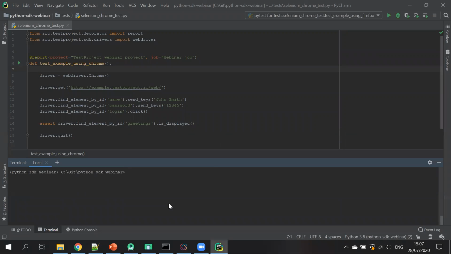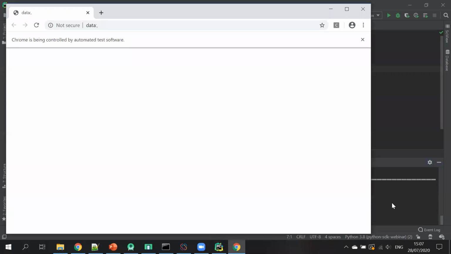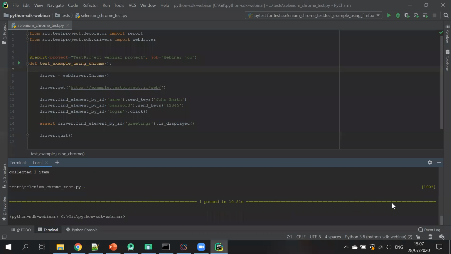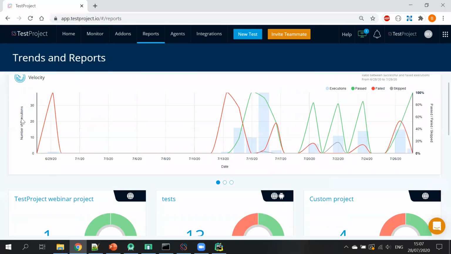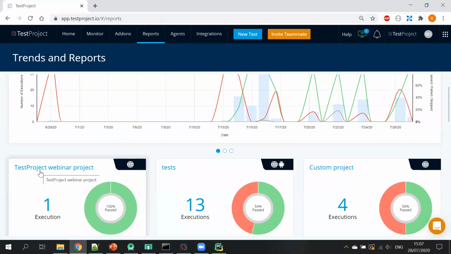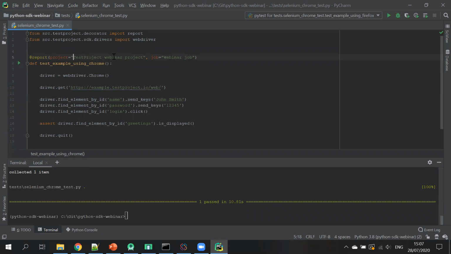So if I run this test again, let's hope it still passes as we expect it to. There we go. Hooray, that looks good. If I now go to my reporting overview again, I can see I've got a new project here, which is called the TestProject Webinar Project, unsurprisingly, with a single job in there that's called Webinar Job, which not coincidentally are the exact values that we specified here in the decorator.